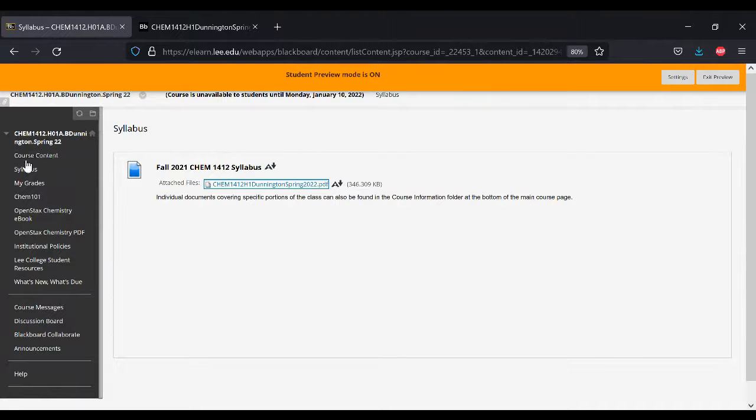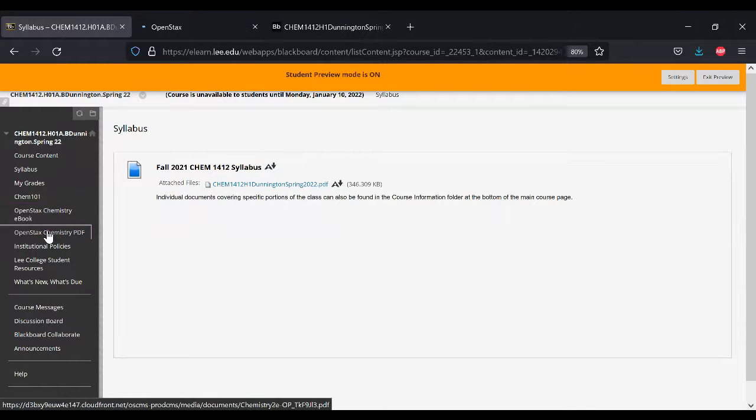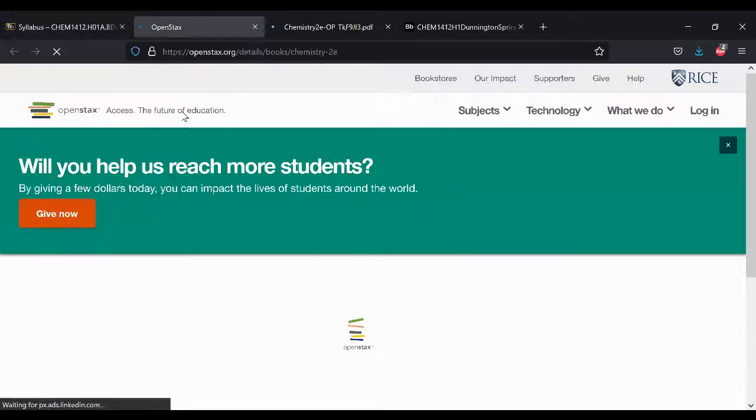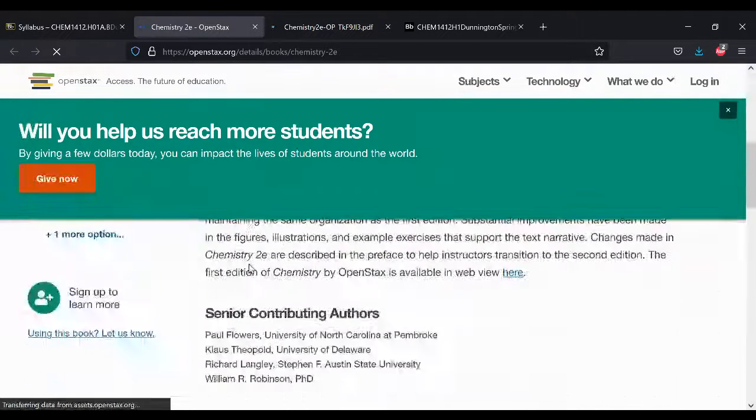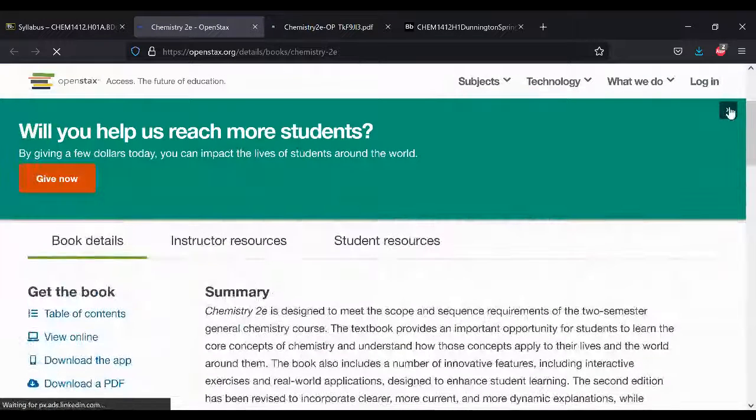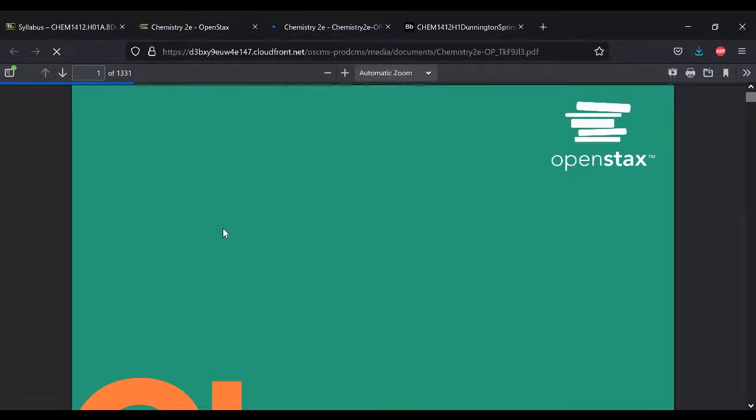There are also some other links over on the sidebar. You can see here's the link to the electronic book. Here's a link to the PDF. So this is the electronic book, and then here is the PDF. It is over 1,000 pages, so it does sometimes take a while to load.